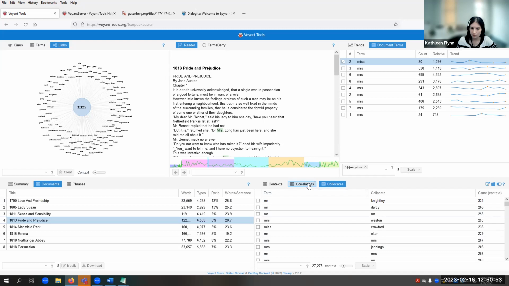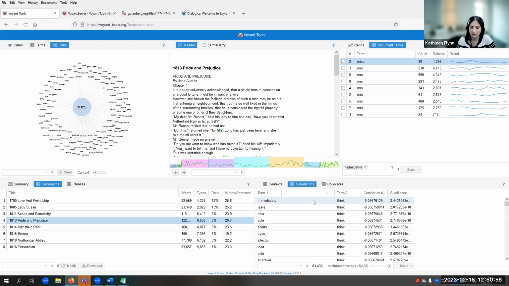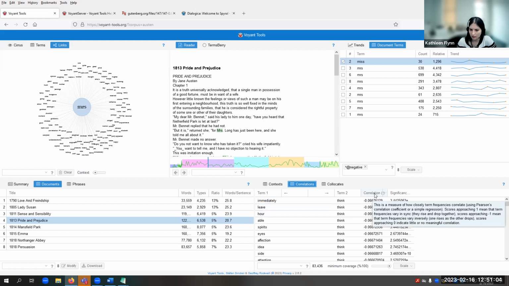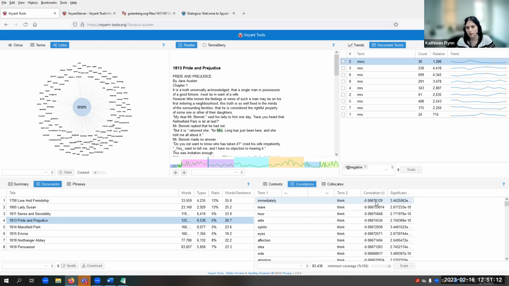So let's see. Oh, I didn't address the correlations tool. That's another default one. So that's looking at the correlation between two terms. So here it explains the correlation coefficient it's using. As this approaches 1, it means that those terms positively correlate, so they're linked. They'll rise or fall together. If it's near 0, there's no real correlation. And if it gets to -1, there's a negative correlation there. So one rises, the other falls.